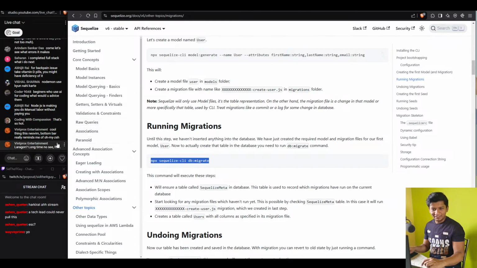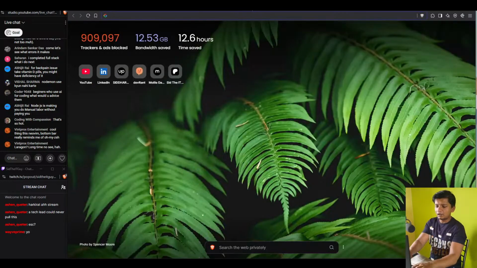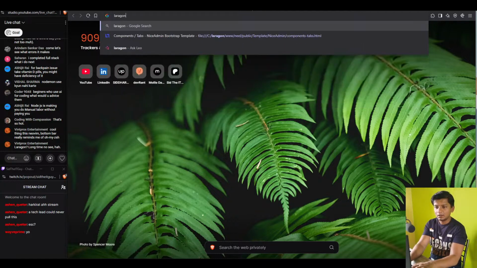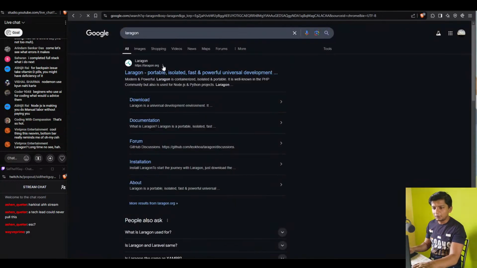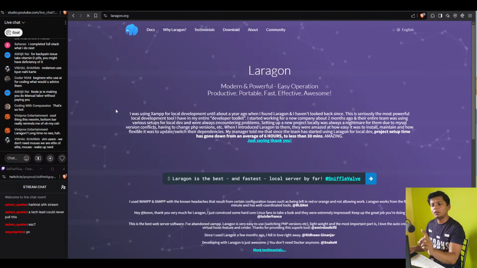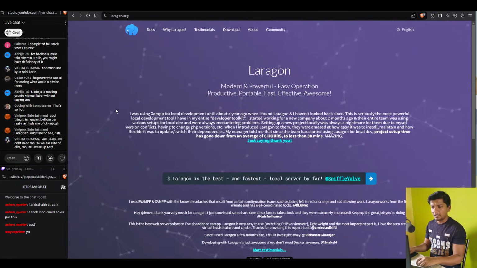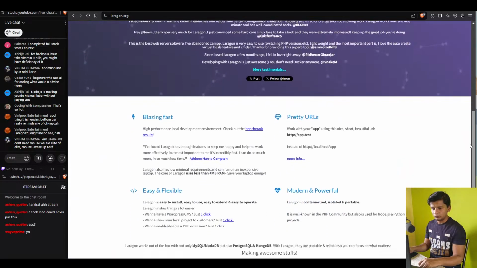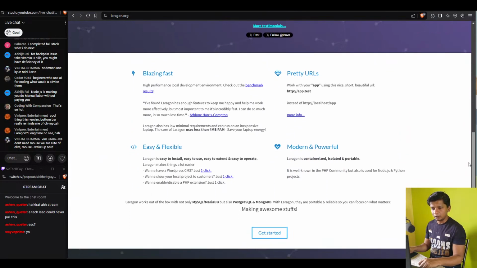Laragon, long time no see. You know what Laragon did? Laragon is now a paid application, and that pisses me off, man. Now anyone who wants to install Laragon has to purchase the license, and unfortunately there is no way to get a free key or whatever.